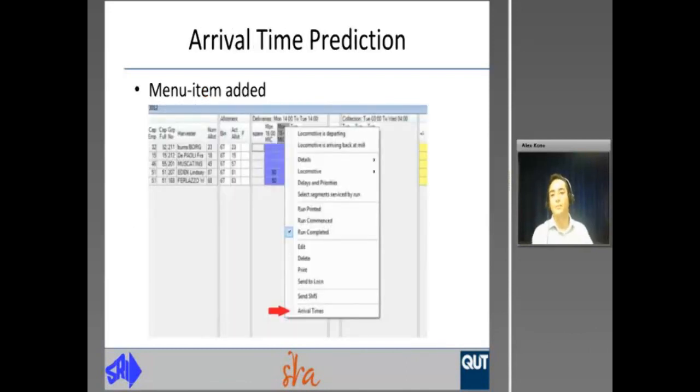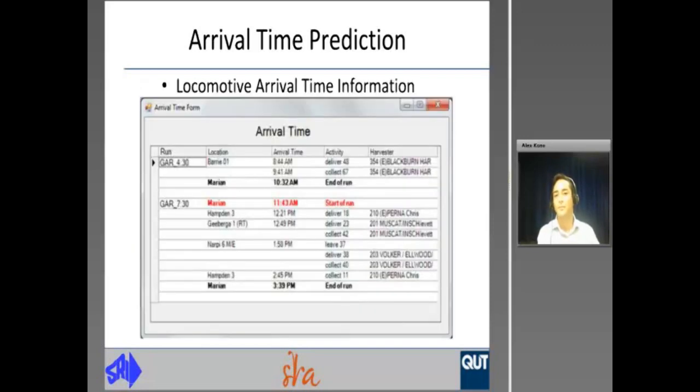And to see what the arrival time data looks like in Tilt Tools, you simply need to right-click a local run and then select arrival times at the bottom. Once you click that, a form similar to this would show up, which shows what activities the local will perform and at what time.